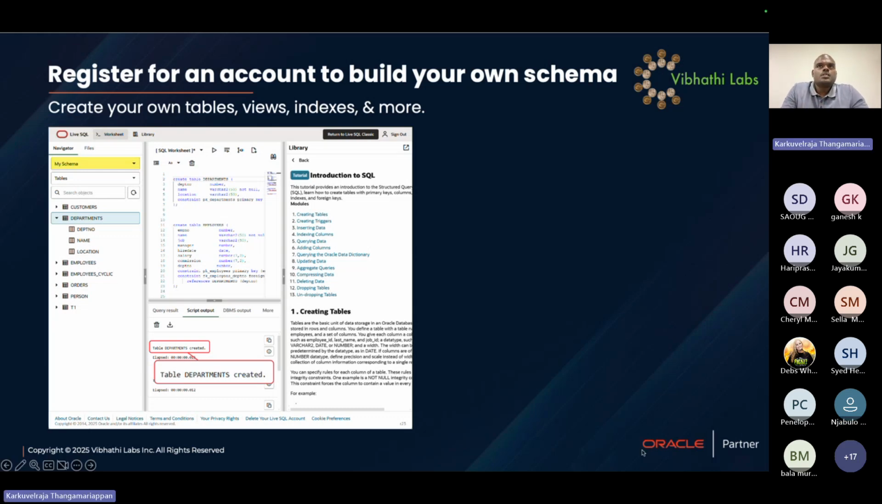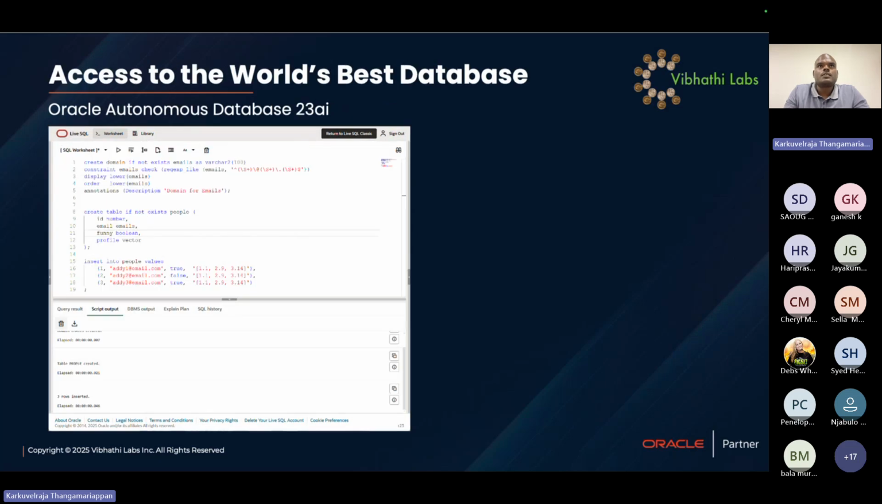And as soon as I log into the system, there is a dedicated space for me to play around, which is called my schema, where I can create my objects. It can be tables, views, indexes, synonyms, or packages, procedures, functions. So as I said earlier, it supports SQL as well as PL/SQL. This is a sample screenshot of the results. And you will get access to the world's best database, which is Oracle Autonomous Database 23AI, which comes free of cost for you to explore.